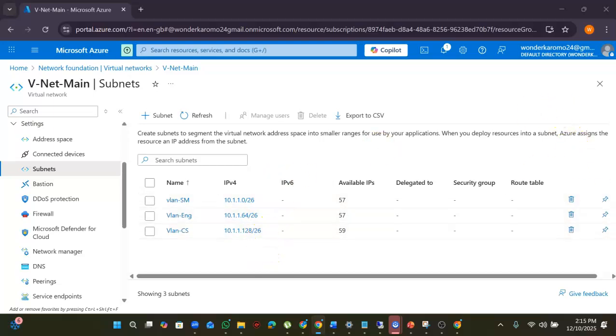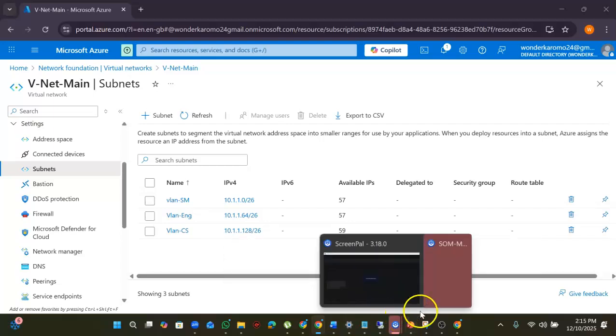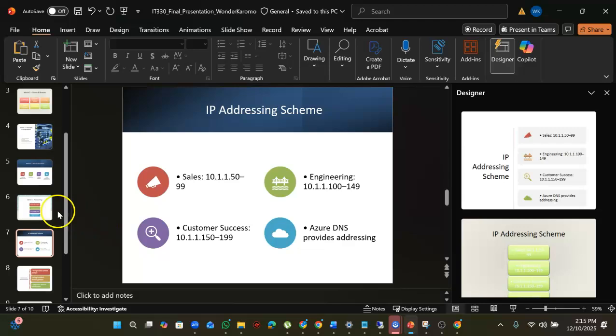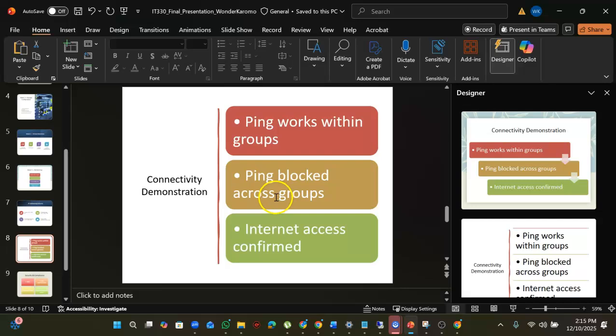So this I did, and it was also allowed what was needed to show. Let me just show you. They're supposed to ping within the group and also ping across groups, which was blocked, and internet access pinging was confirmed.